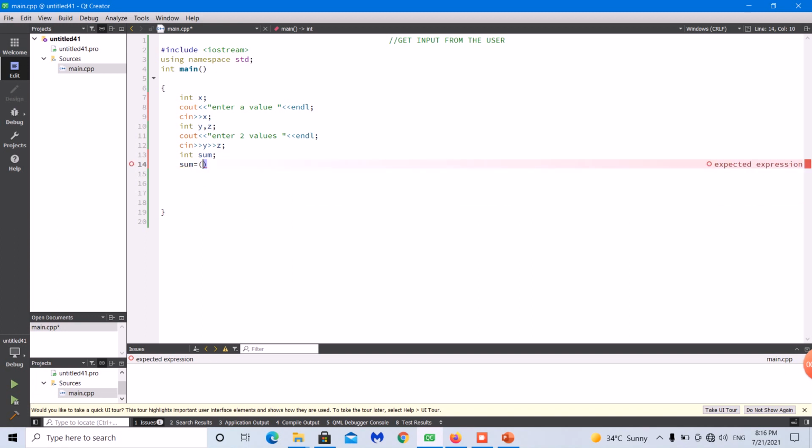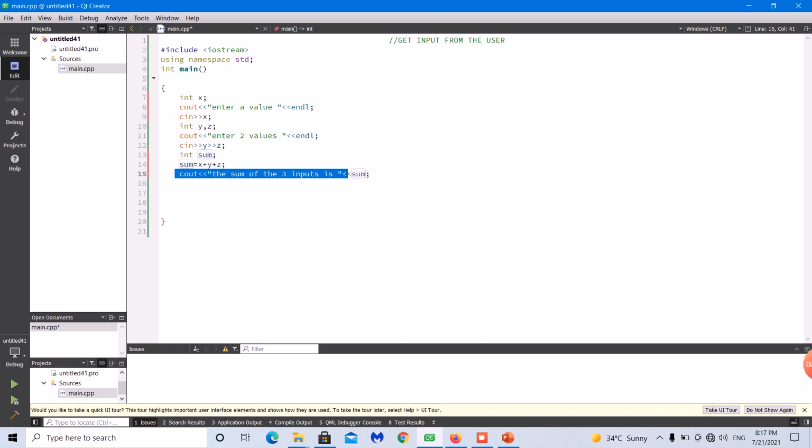If you don't want to use the parentheses, it's okay. So x plus y plus z, and then I want this value to be displayed on the console screen. So "the sum of the three inputs is" sum. Okay, so the compiler is going to calculate the sum of these three inputs that the user is going to give us, and then this message is going to be displayed with the sum.